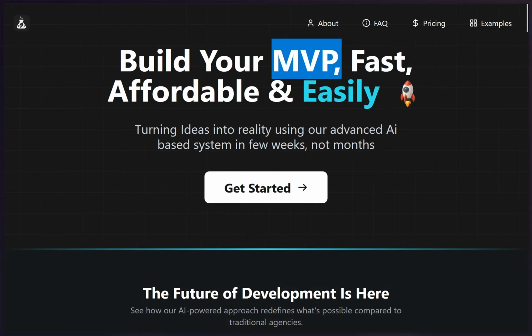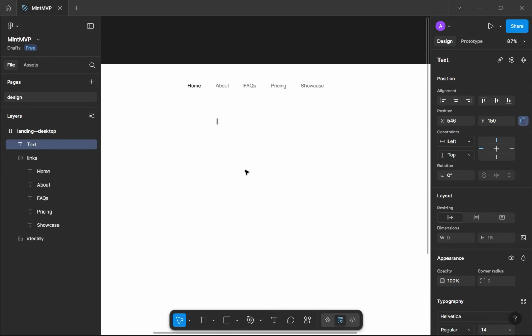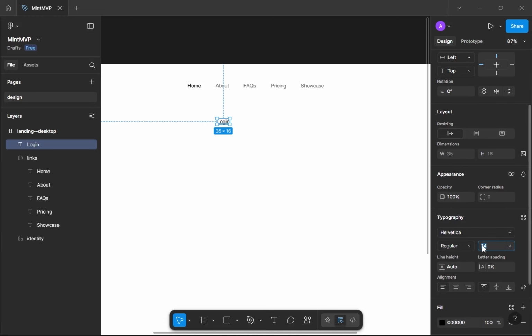So most of the time you actually need to log in or sign up. So in case of that, you really need a login and a sign up button. So we're just going to be creating those. I'm going to go here, login. Again, we're going to go 16 and bold.